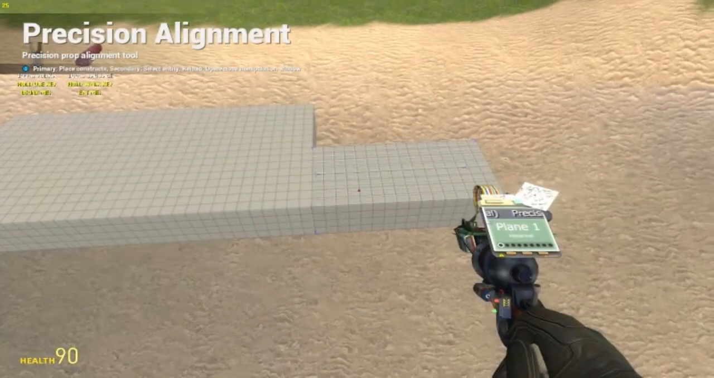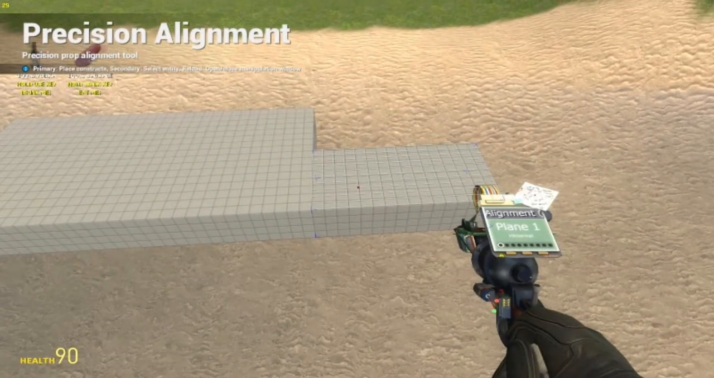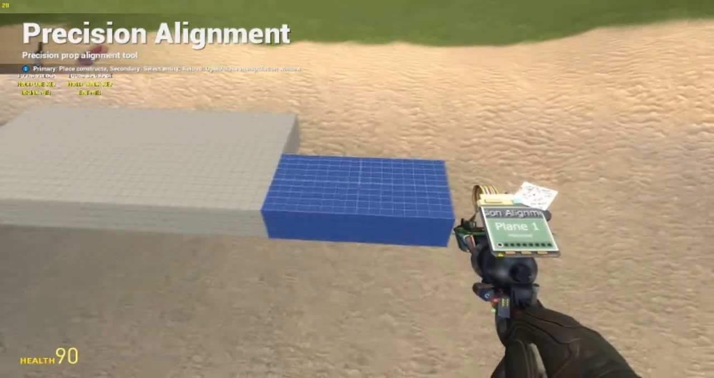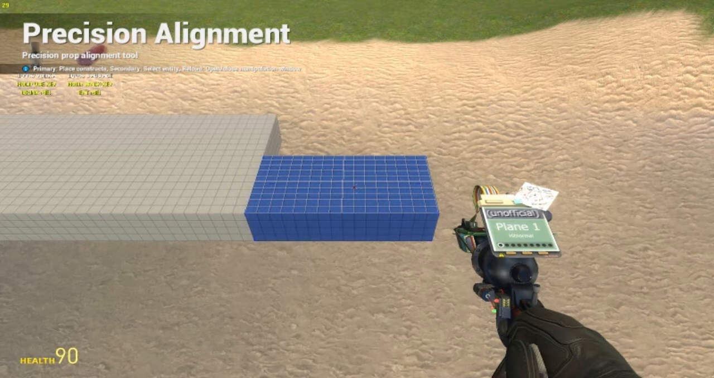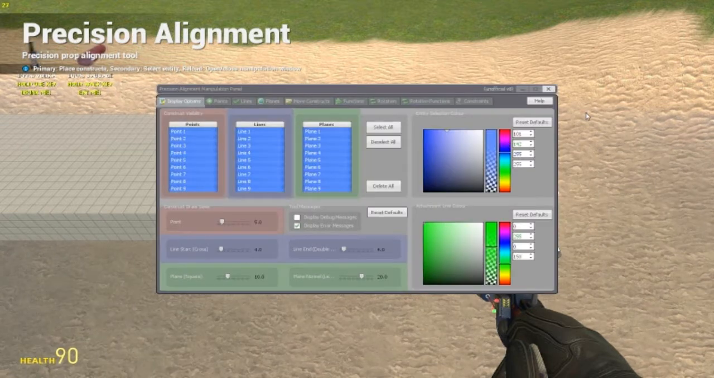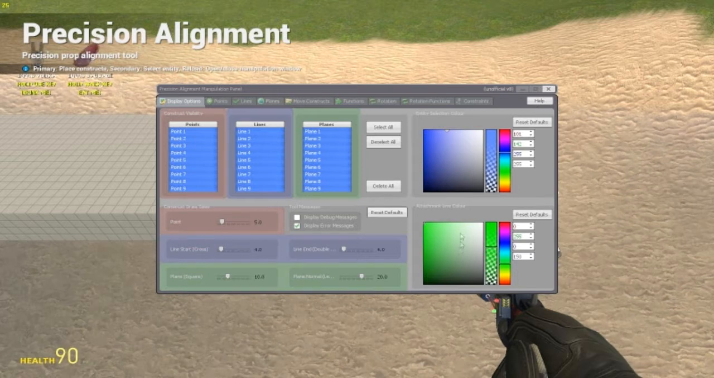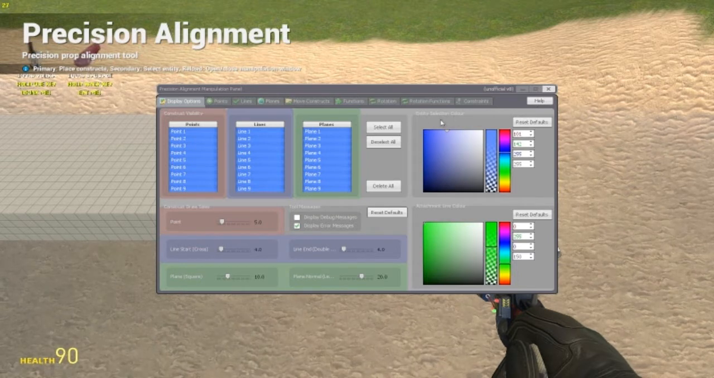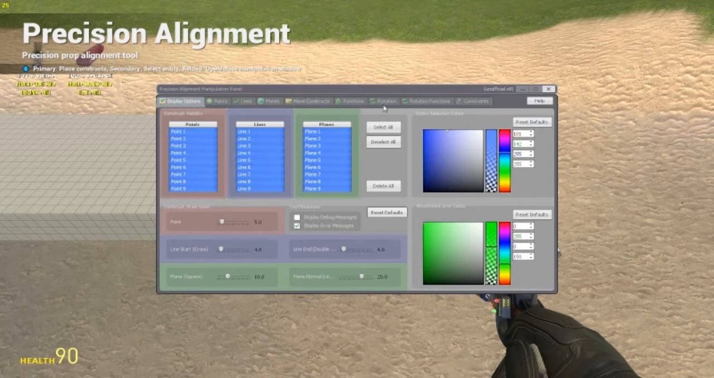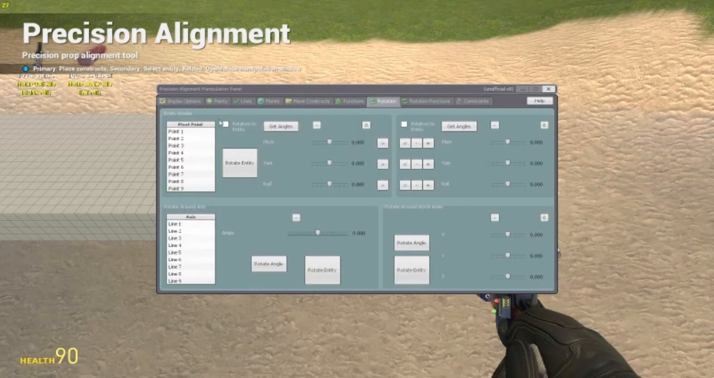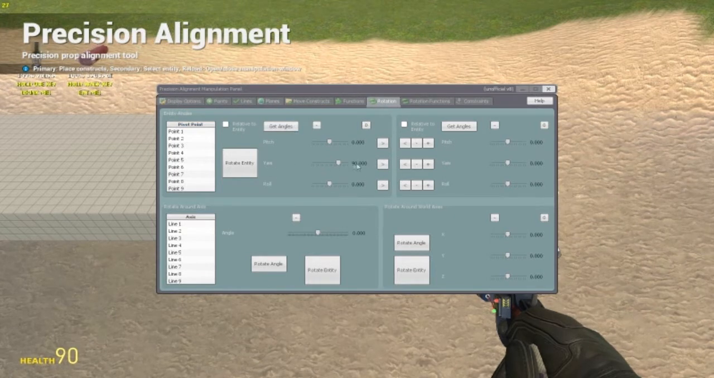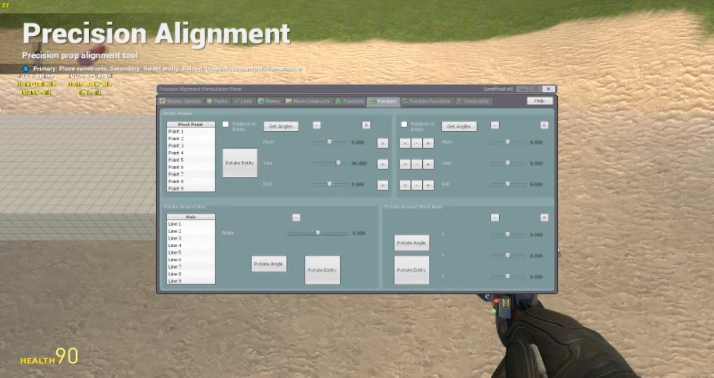Then we take out the Precision Alignment. With the right click, we select the prop we're going to be working with. As you can see, that prop turns blue. Then, on our keyboard, we press the R button, and this menu comes up. This is used for telling what color you want the entity that you're selecting, aka the prop. This is not important. We're going to go to rotation. So we click get angles. So now we know that the prop is on a 90 degree yaw.